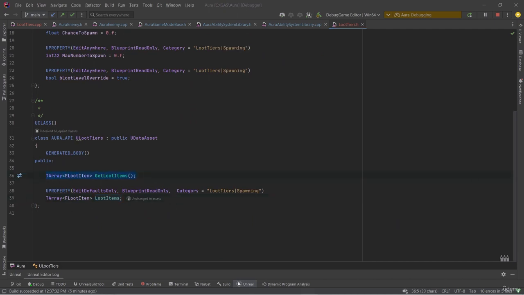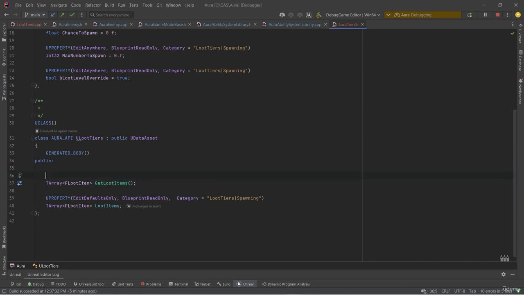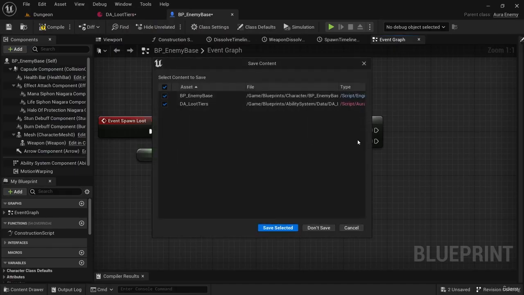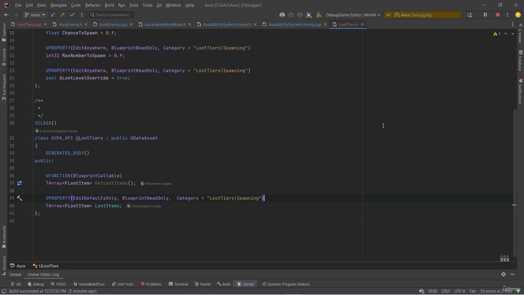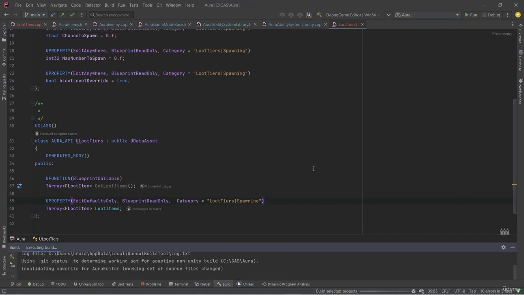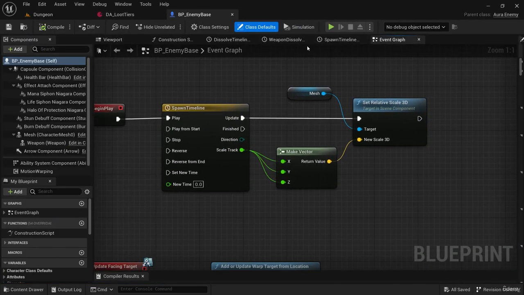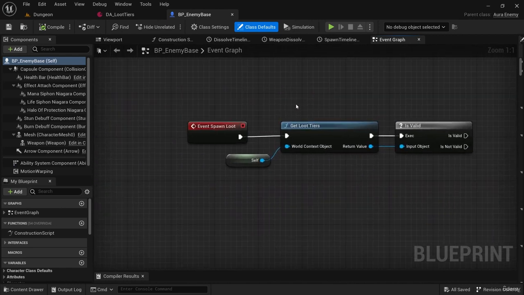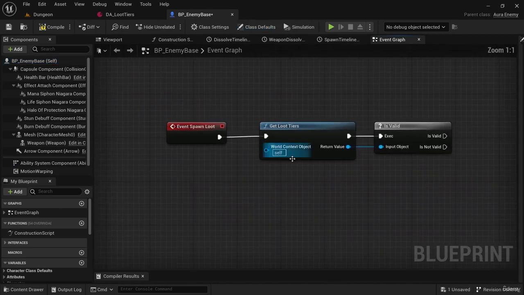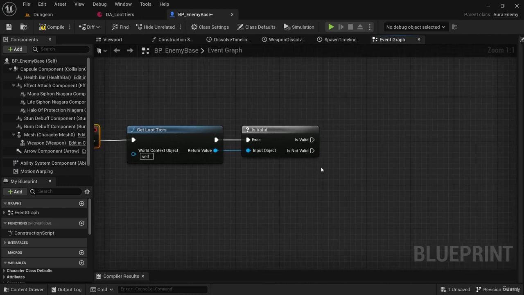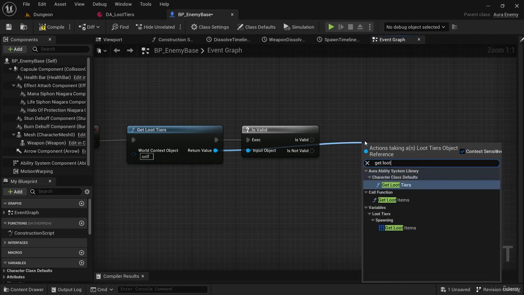Now, we could make this blueprint callable, and then we could call it in the enemy blueprint. I'd like to do that, so I'm going to give it a U function macro. Give it blueprint callable, and for that reason, I'm going to recompile. So we'll close down and come back in, and we'll see those 2 new changes. So let's go ahead and run this. And let's get that blueprint back open here in BP enemy base. We can go back to event spawn loot. We no longer need to pass the self in. That's defaulted to self. And from our loot tiers, if it's valid, we can call get loot items.